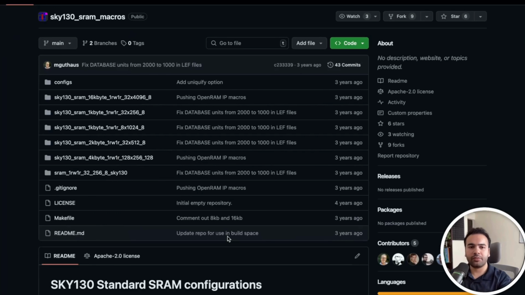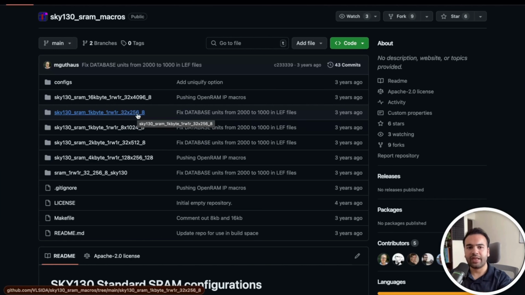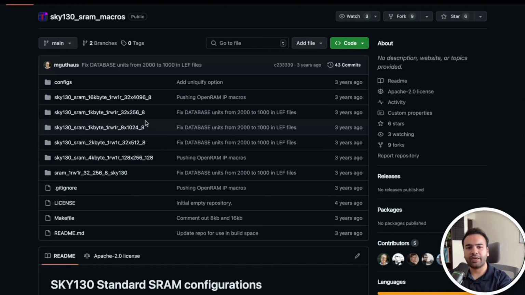In this particular video, I want to take a look at the SKY130 SRAM 1 KB version, which has one read-write and one read port, and it has 256 rows, with each of the rows containing 32 bits of information. And the 8 here represents the write mask value which the particular SRAM supports, which means that out of these 32 bits, you could have the mask applied at 8-bit granularity.